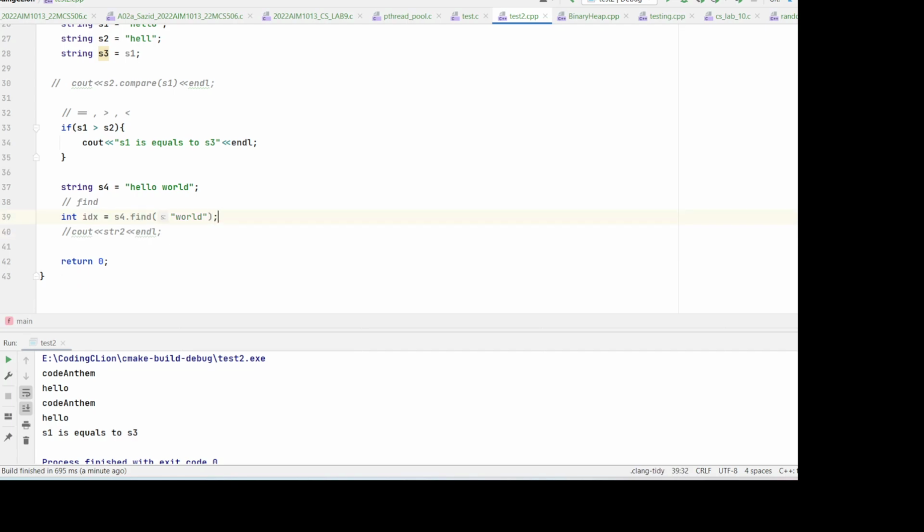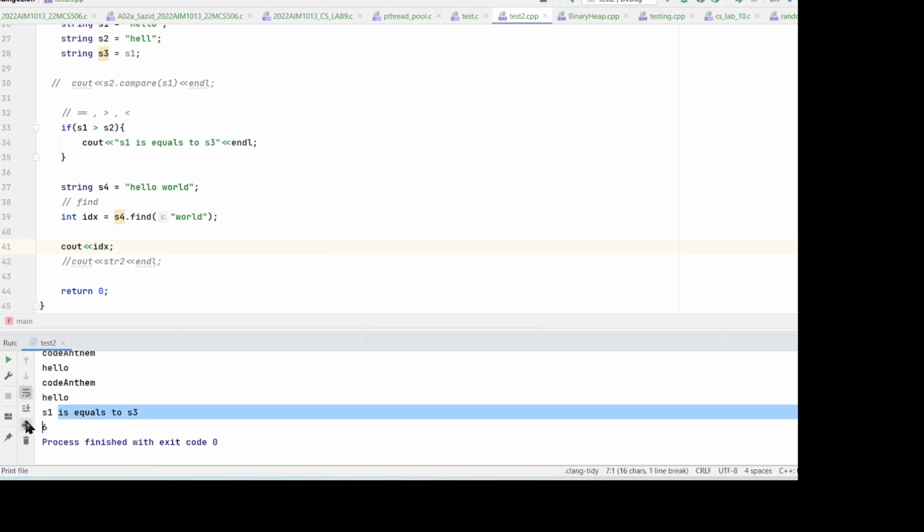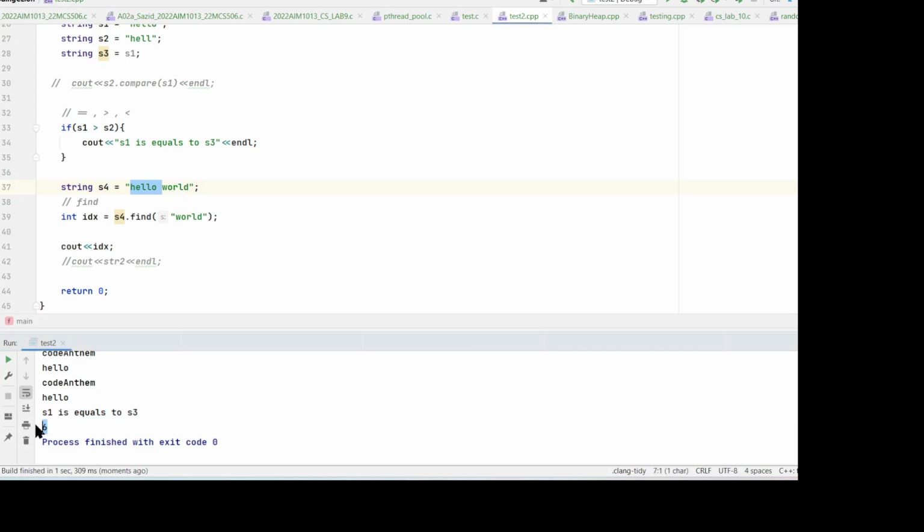If we cout the idx, then it will print the index of the world. See, 6, and you can simply see 0, 1, 2, 3, 4, 5. So after 5, 6. At the sixth index, world exists.